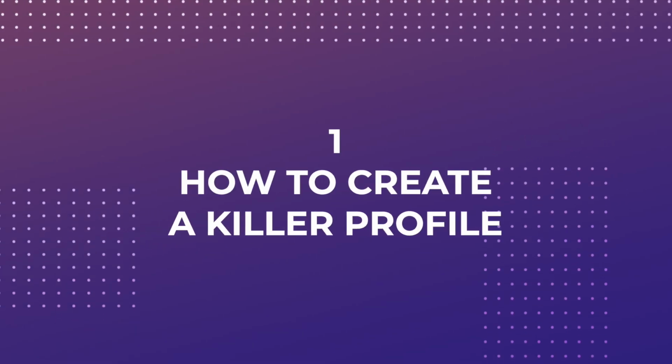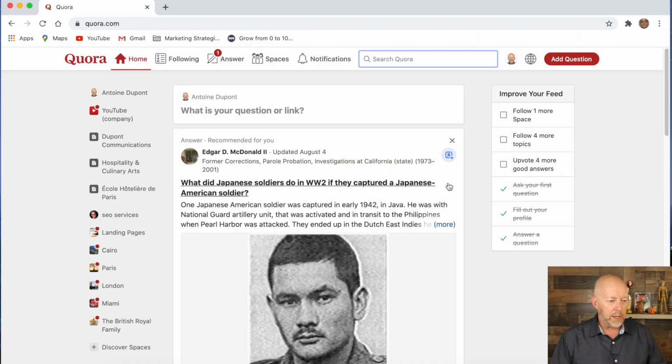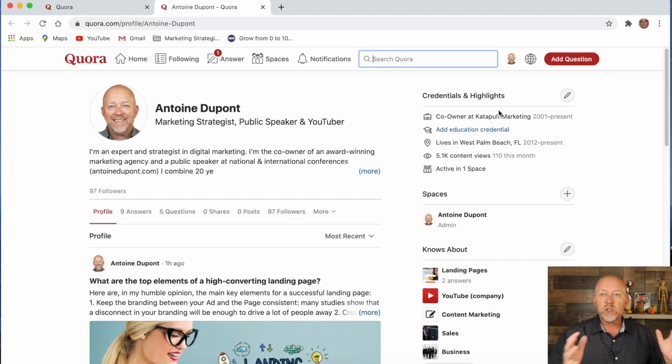All right, so let's start with how to create a killer profile. So here we are in Quora, and if you go in the upper right-hand corner right there, you click on your face or whatever icon is if you haven't set it up yet, and then just click on your name. Once you're there, what you want to make sure is that you upload a proper picture of you. I mean, it goes without saying, but oftentimes I see people with an icon there and I'm like, what are you doing? It's not really relatable.